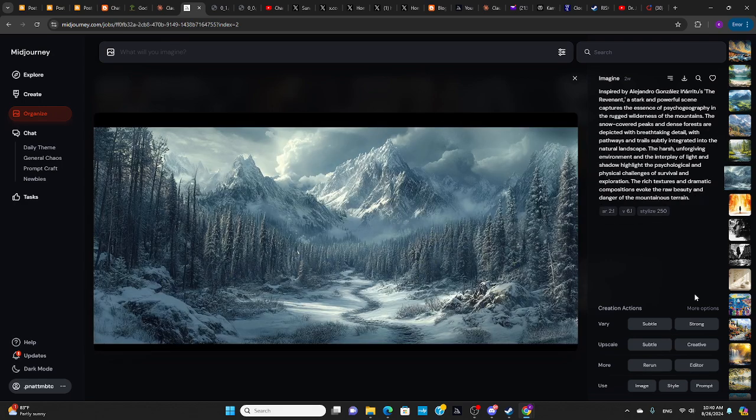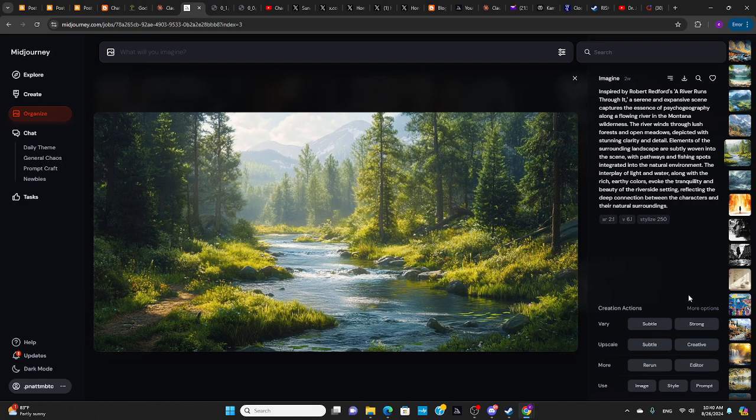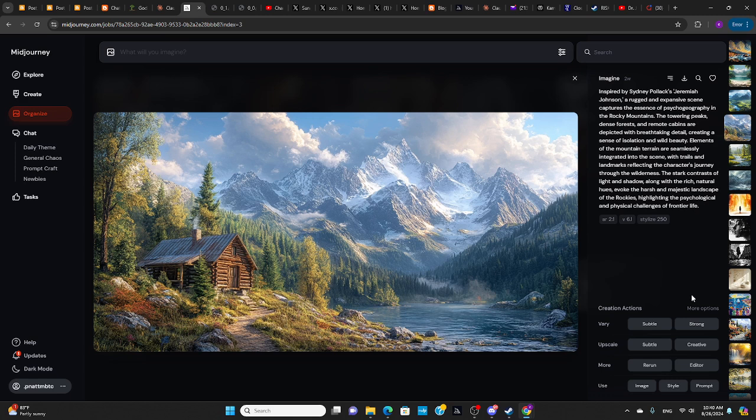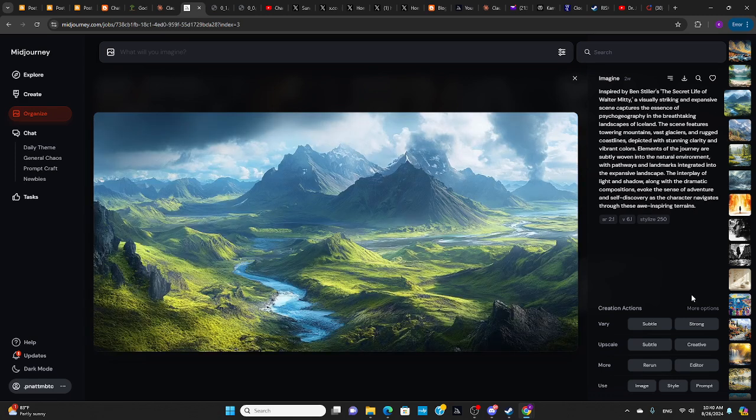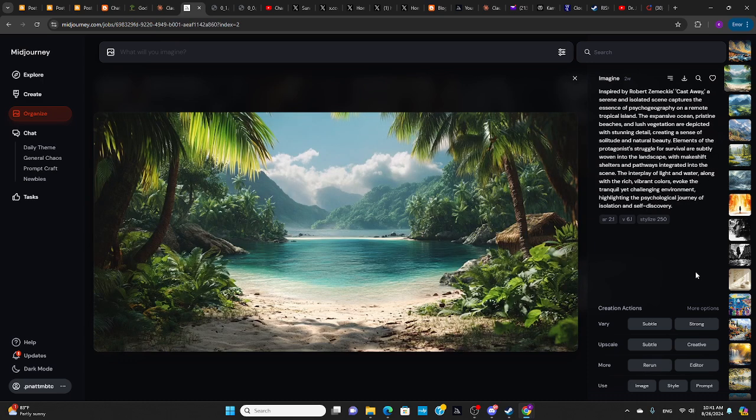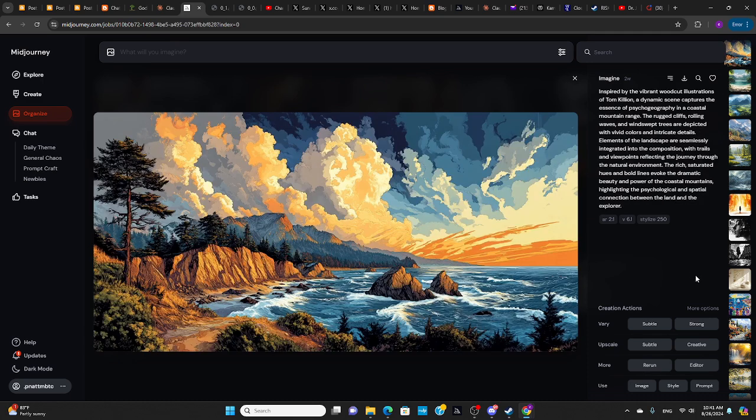But this is from The Revenant. A River Runs Through It. So I asked, this is Jeremiah Johnson. I asked it, Secret Life of Walter Mitty. I thought this would be Lord of the Rings, but it was actually The Secret Life of Walter Mitty. I did the movie prompts and asked it to do landscapes, beautiful landscapes based on the movie prompts. So I thought these were really nice. Castaway. And then we get to the Killian.